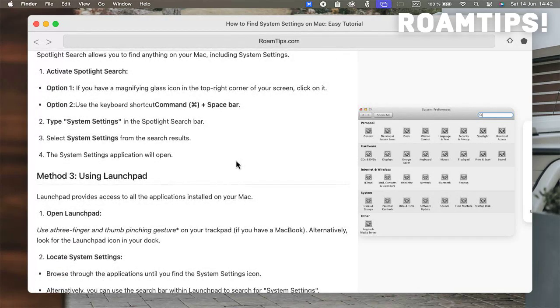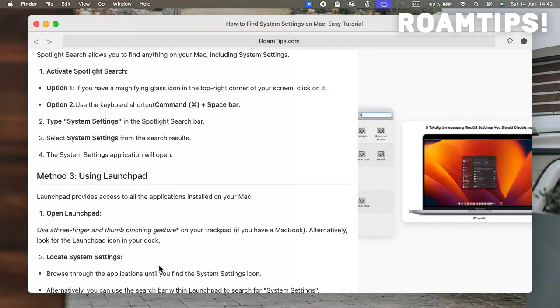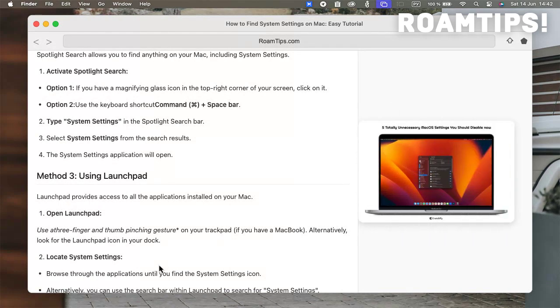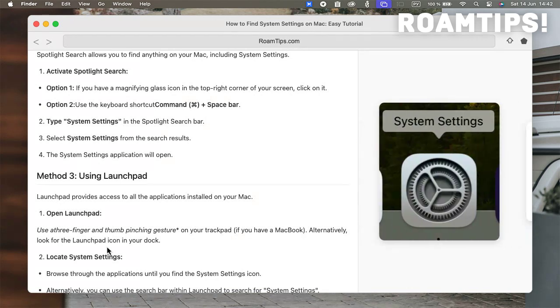Today we will be discussing how to easily find the system settings on your Mac. I'm going to show you 3 main ways to access them. First up, the most straightforward way. Just click on the Apple logo in the top left corner of your screen. Then click on System Settings, and boom, the System Settings application opens right up.